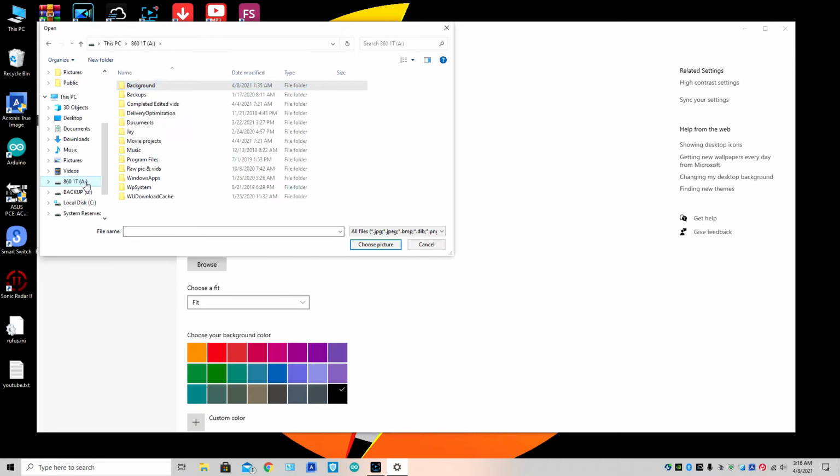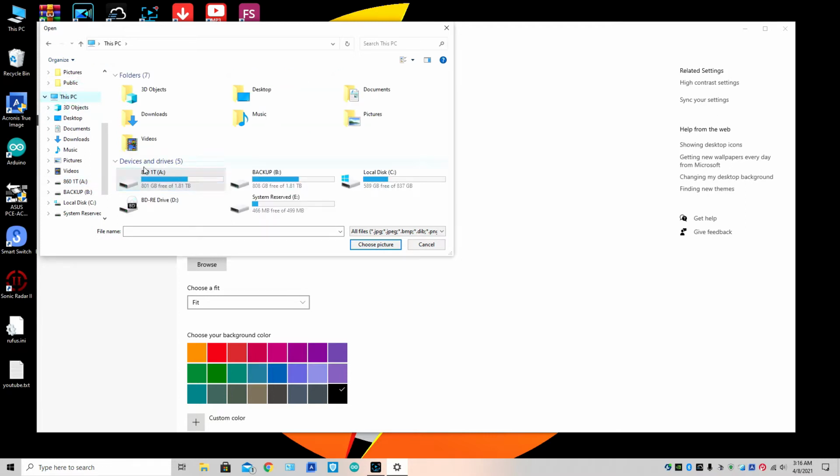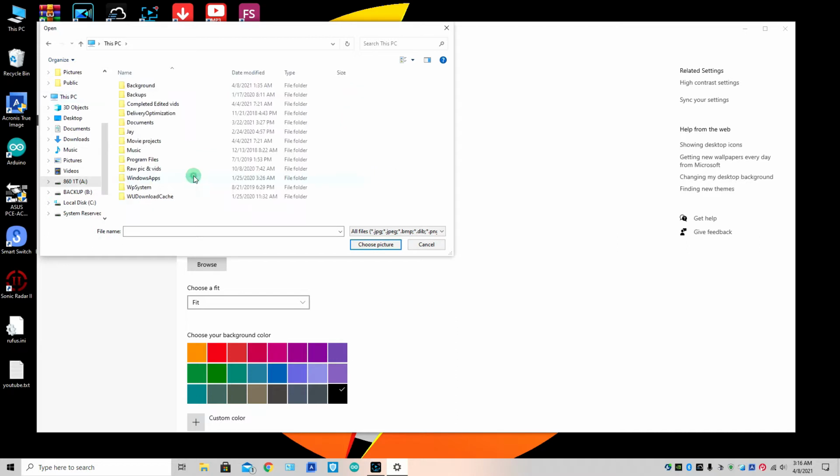So let's just say you don't have that folder. What you do is select whatever hard drive your pictures are on. Maybe you would just come up here and select pictures. Maybe that's where you keep your pictures.